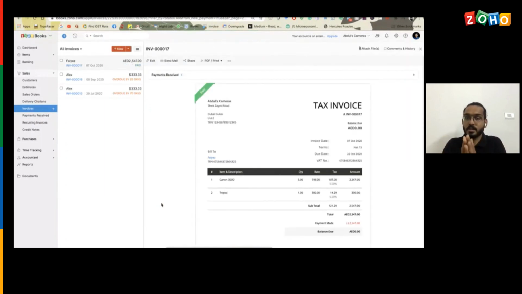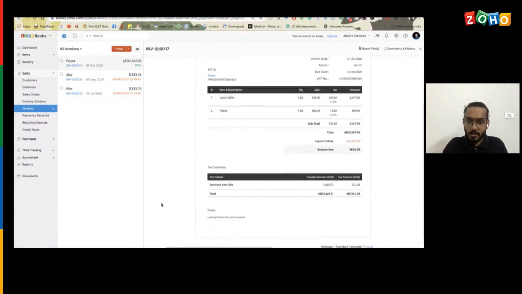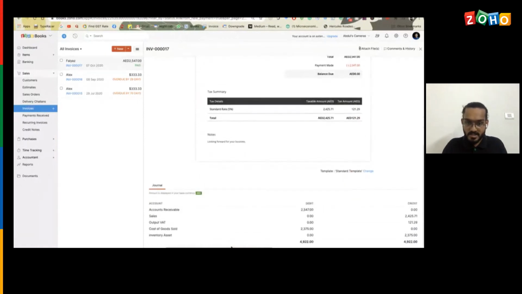So that's it with invoice creation and payments recorded. Now, if you scroll down, you will see a journal summary, which will show you the journals that are affected by this transaction.